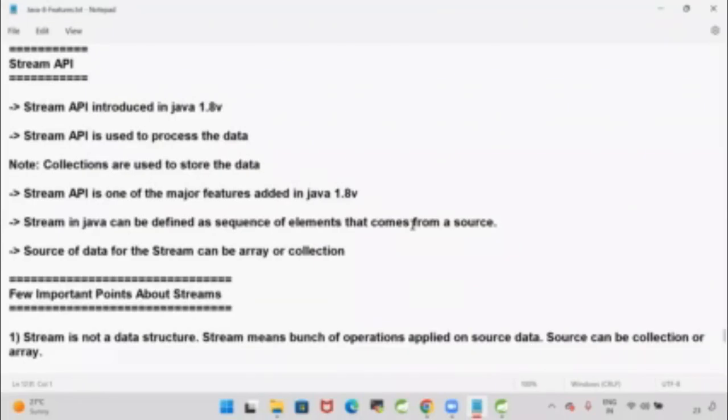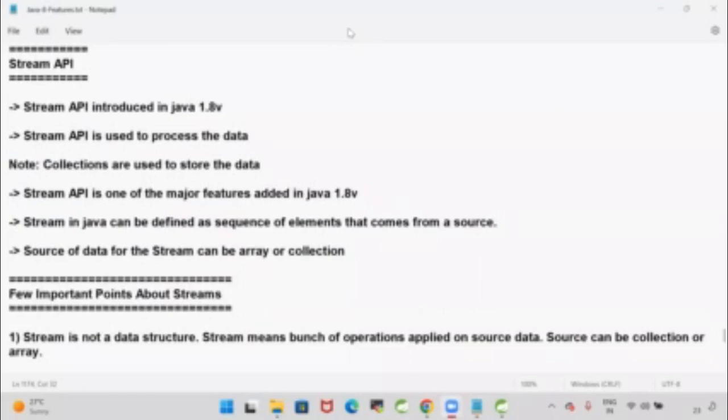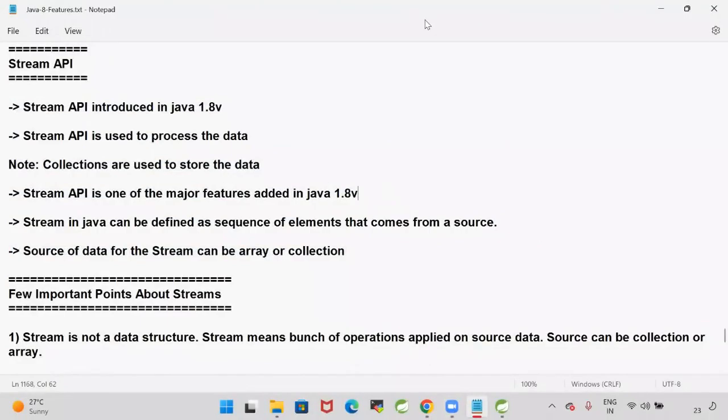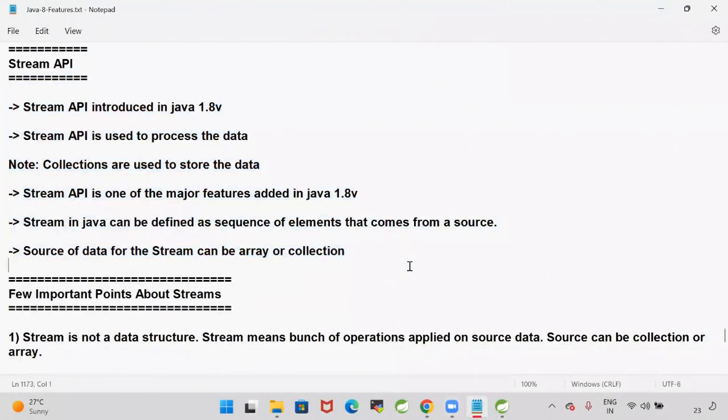Samjha? Yeah, please read these points once. All of you reading? Yeah. Please revise the points. If you are strong in theory part of the stream, then I will make you strong in the programmatic part as well.